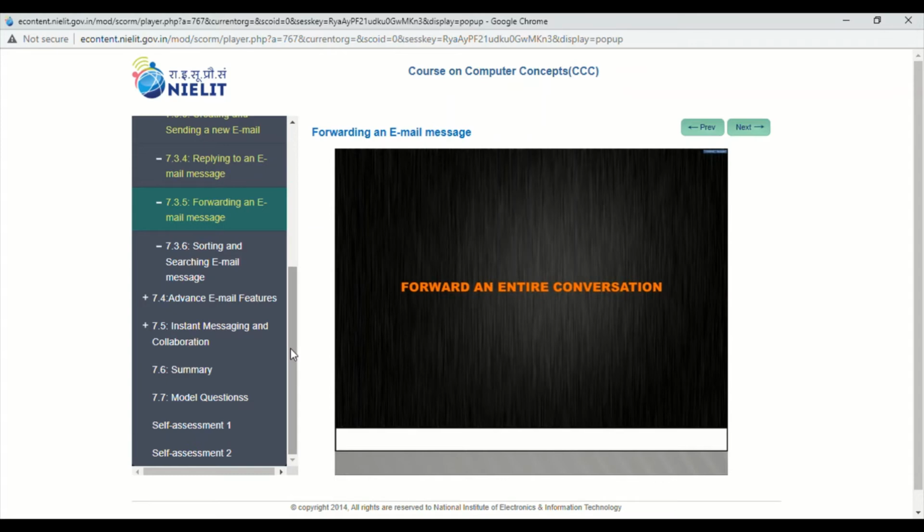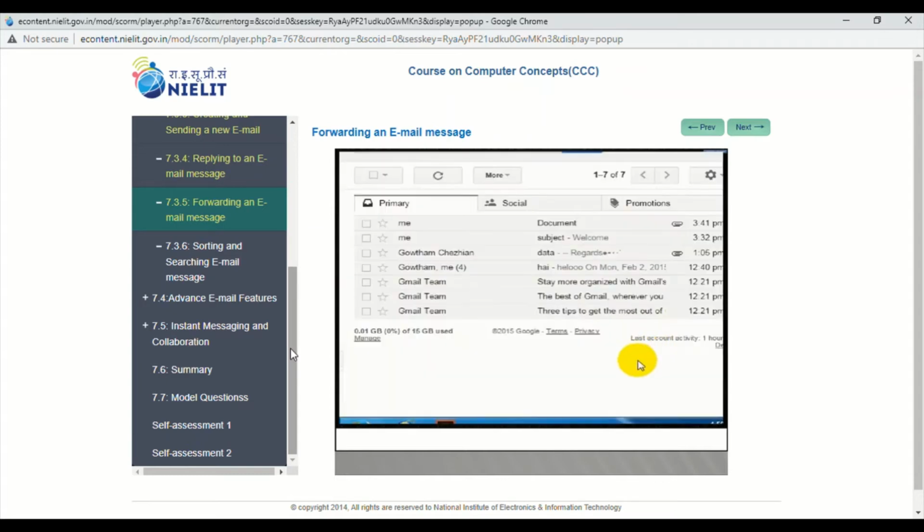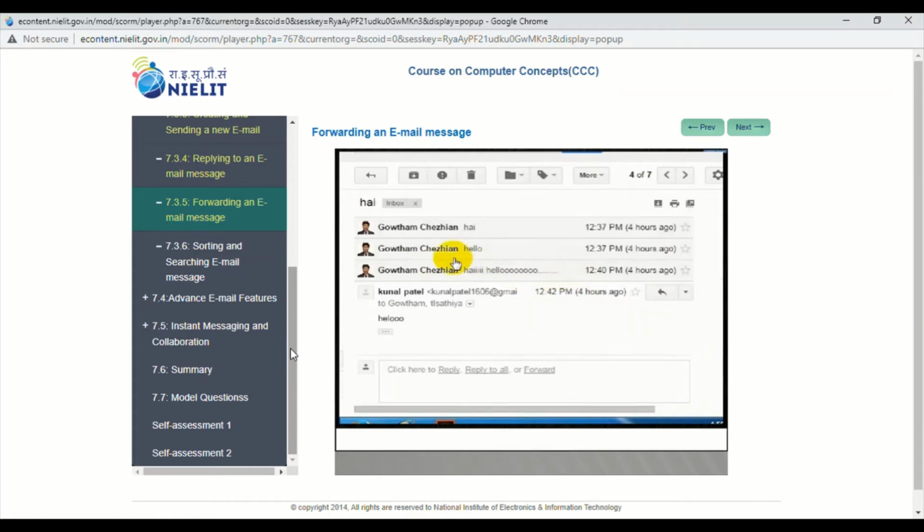Forward an entire conversation. Open the conversation. Click the More button in the toolbar above the messages and select Forward All.